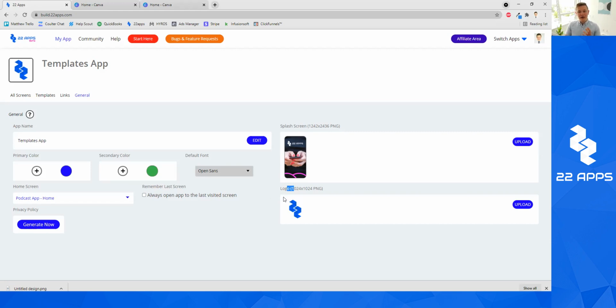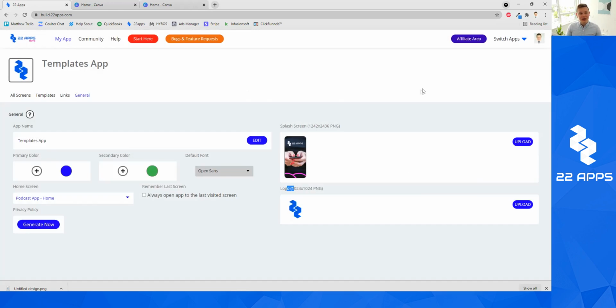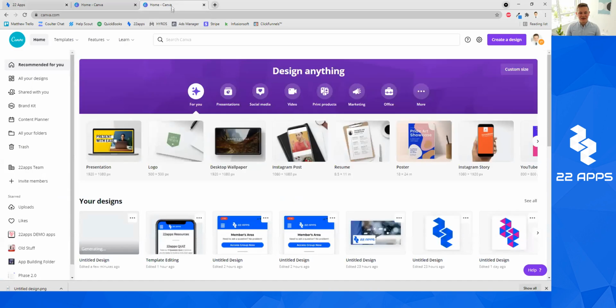How you go about doing that is if you already have the file, you can just go ahead and click upload and drag it on right here. But if you don't yet have the file, we can come over to our favorite tool, Canva. And if you haven't already watched my Canva training, hopefully it'll be linked somewhere nearby for you to check out.